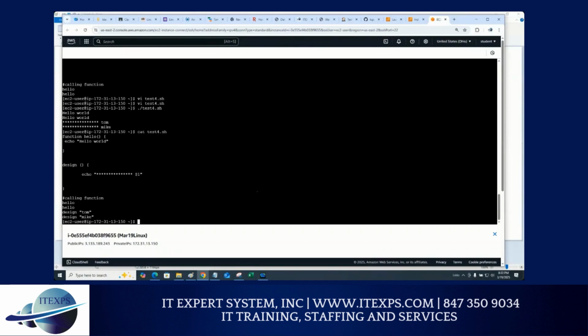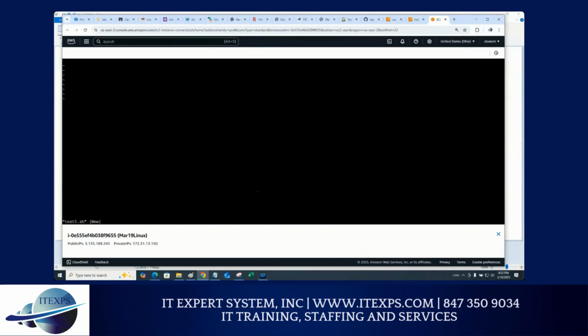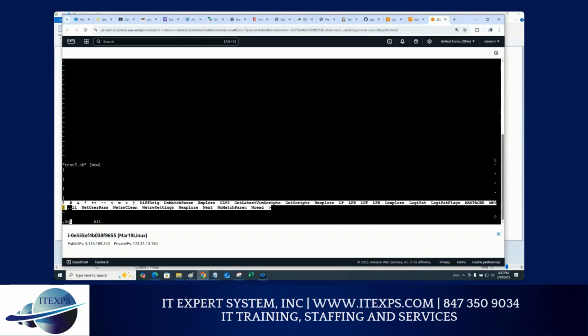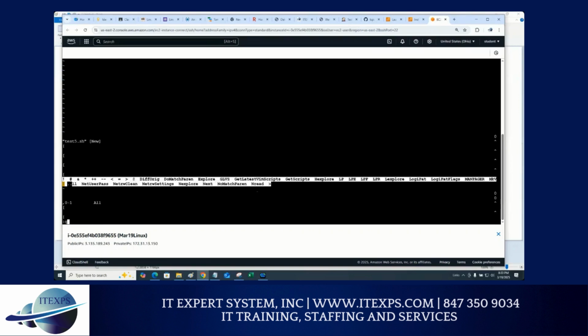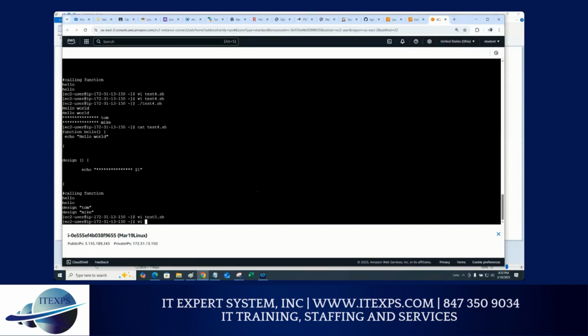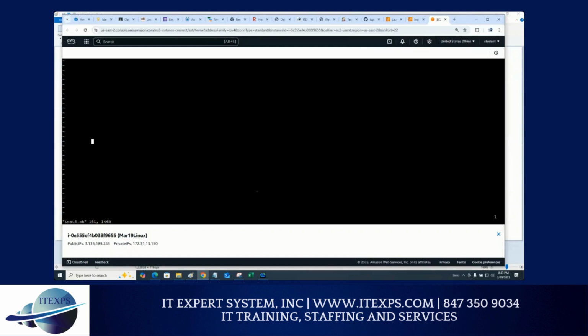Better. No, it is better, but the VI editor doesn't work. That's the problem. So VI test. What was that? Test 4 or 5? Test 5. No, it was 4. See, VI doesn't work. VI doesn't like Zoom. That's the problem. So VI test 4, I believe. See, it doesn't like it.